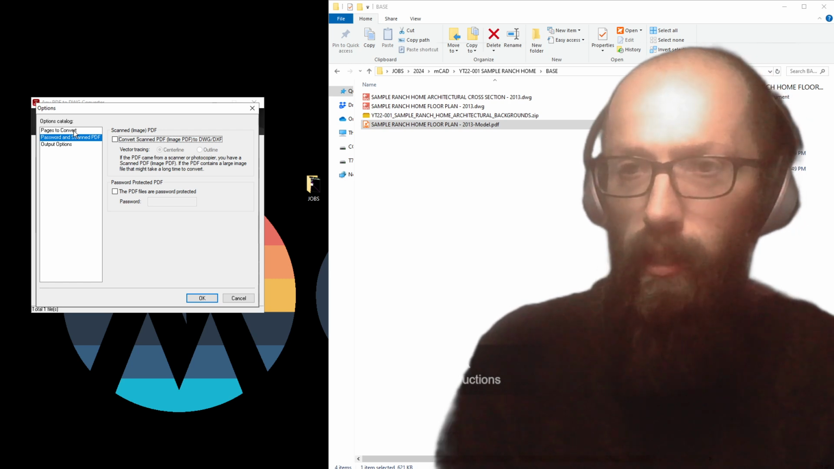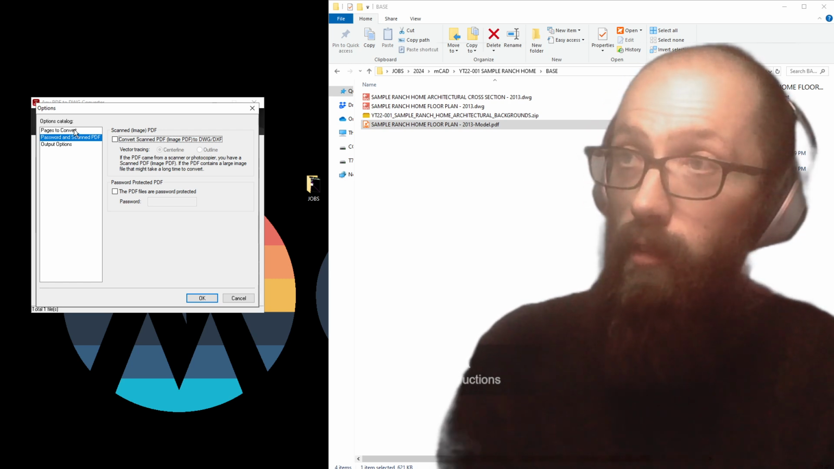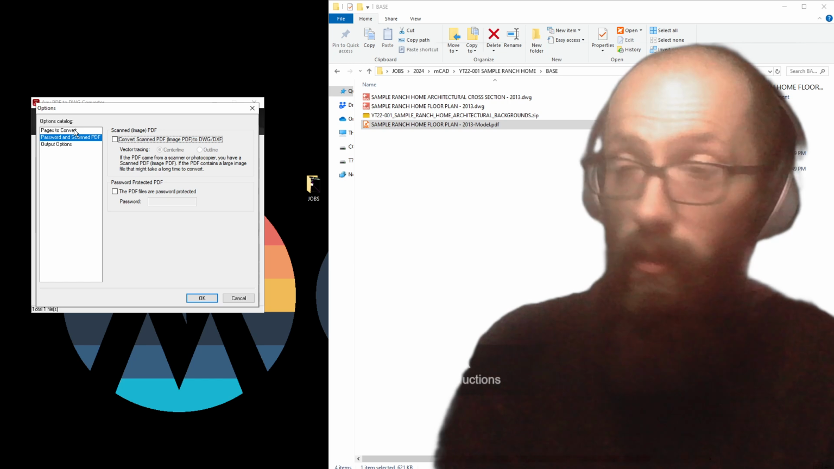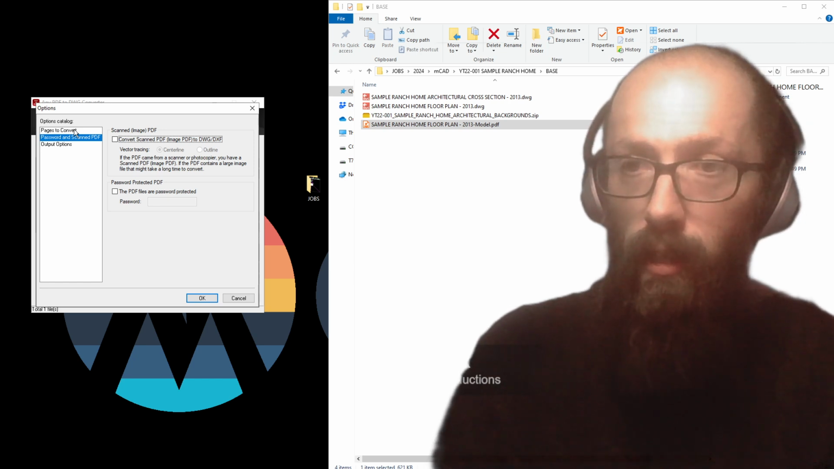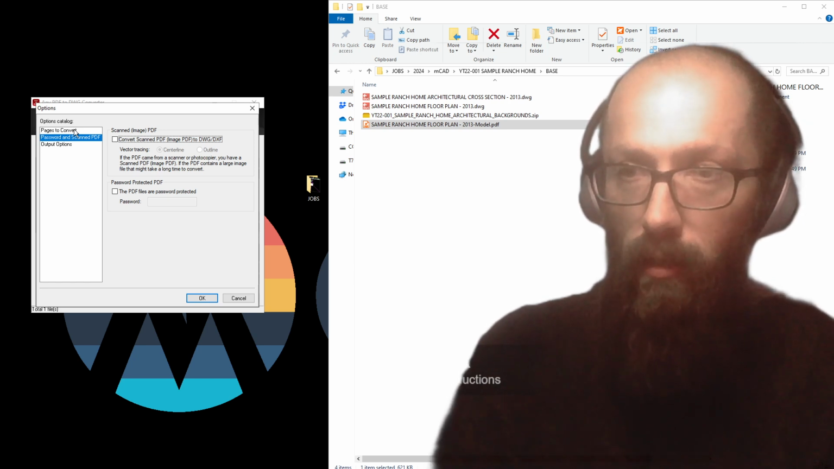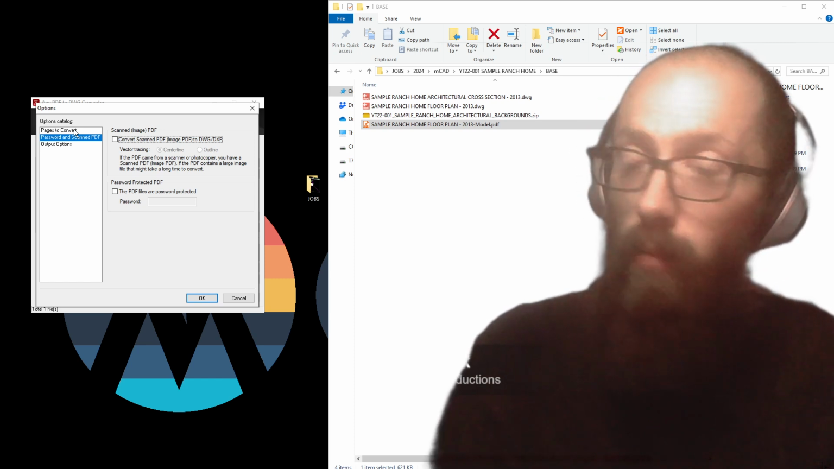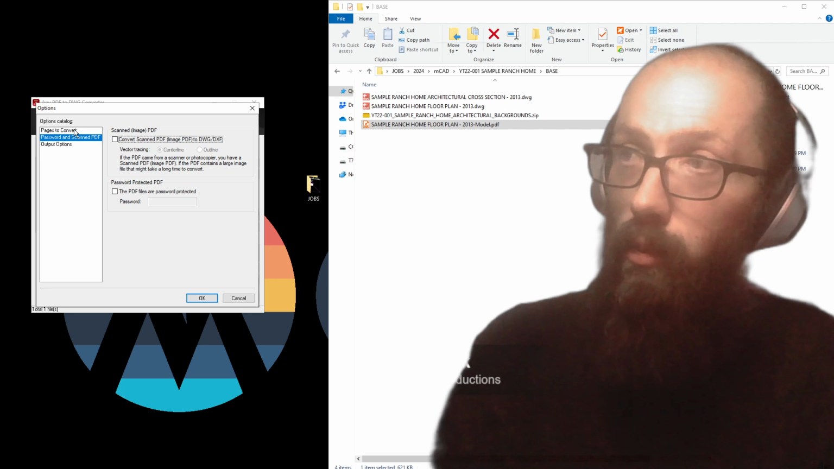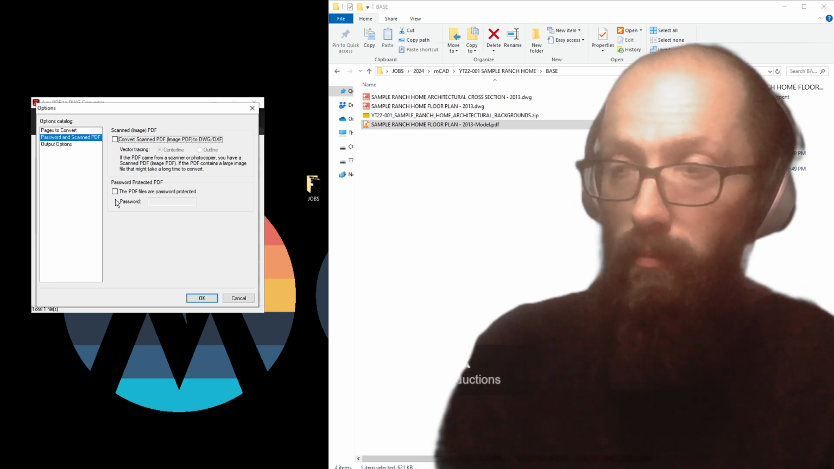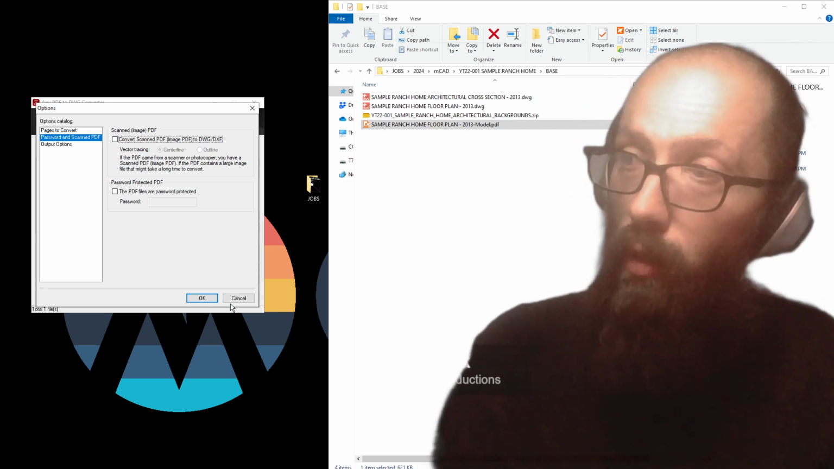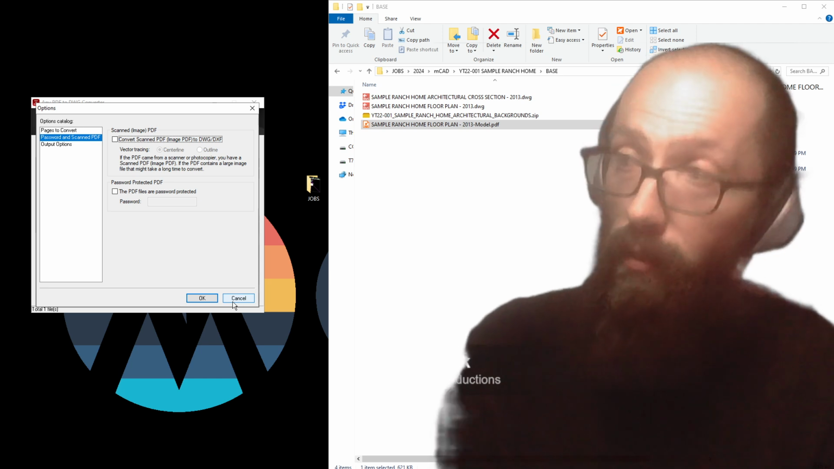There are several PDF to DWG conversion softwares out there that do fine if it was a vector-based file that was made from a CAD program, but when it's a scanned document they really struggle. And this one has this option here. You can just select it and it works better than anything else I've tried so far. It's not perfect, but pretty good.